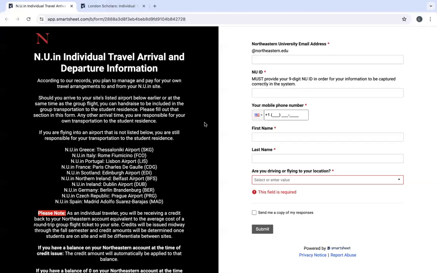As I was saying, you'll be receiving this form in the email that I just mentioned with all the information about being an individual traveler. This form specifically is the NUWIN form that we'll be looking over, but the forms for Global Scholars and London Scholars will be very similar, just with some different specific pieces of information according to those programs.